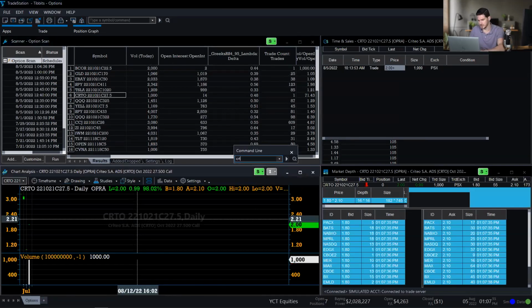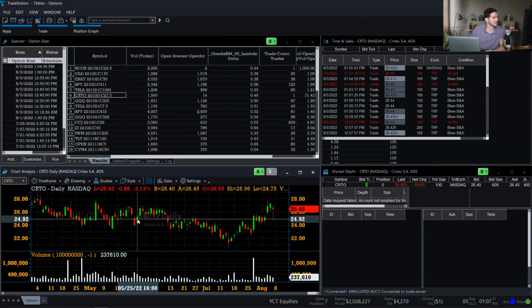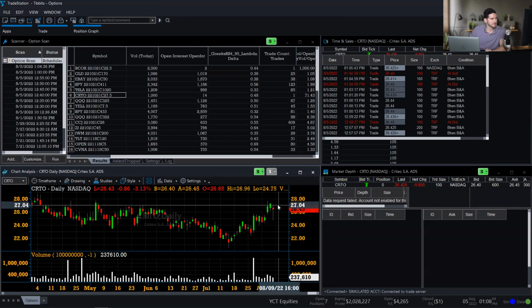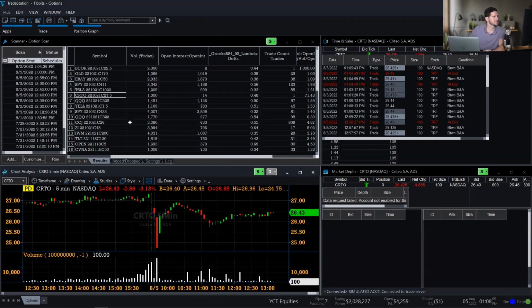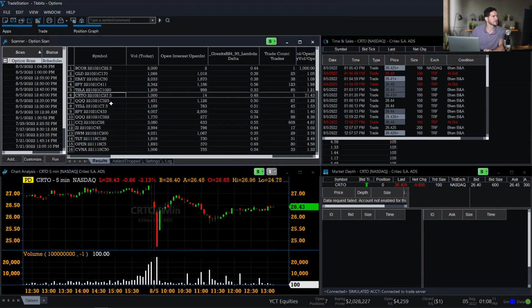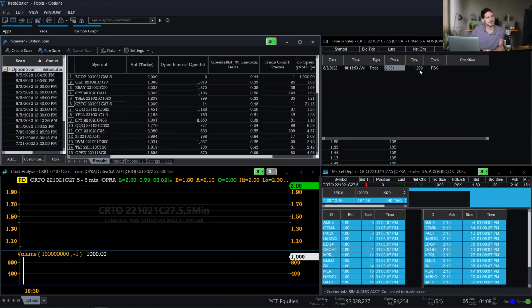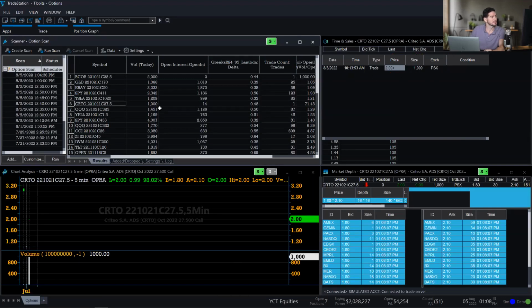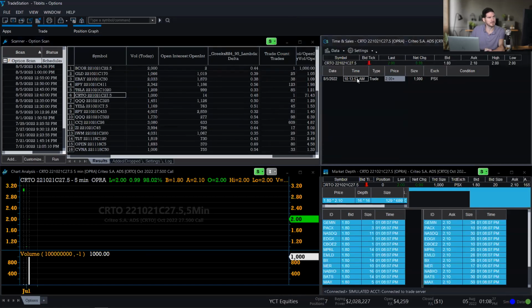We can take a look at CRTO, right? And this is a 27, strike price is 27.50. We're at 26.43 for the day. Go to a 5-minute chart. We can also see when this trade occurred, right? So these are all single trade, right? All this happened in one trade. Trade size, $1,200. So this is a pretty sizable trade, and it happened at 10:13 this morning.